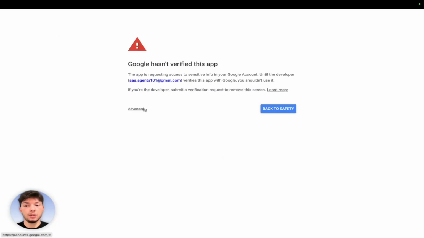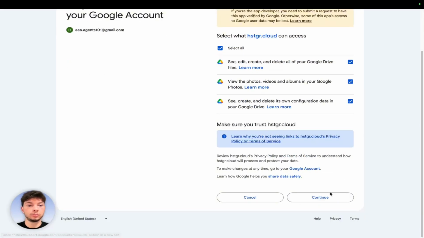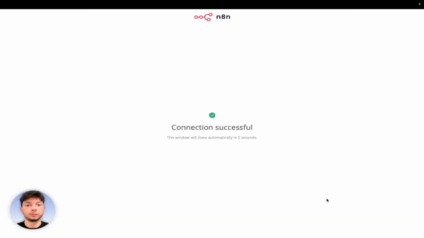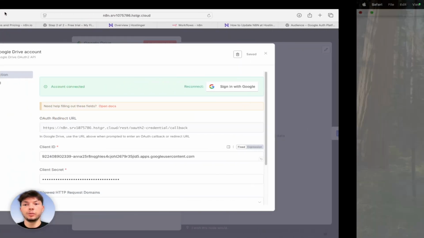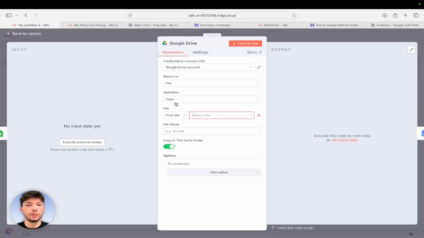This page will always pop up. What you must do is go to Advanced, go to this one, click this one, select all, and continue. Connection successful. So we are done, guys. Account connected. Now you can go ahead and use it.